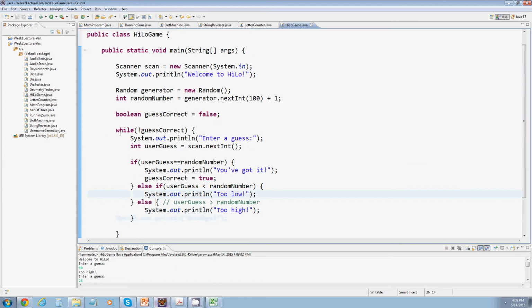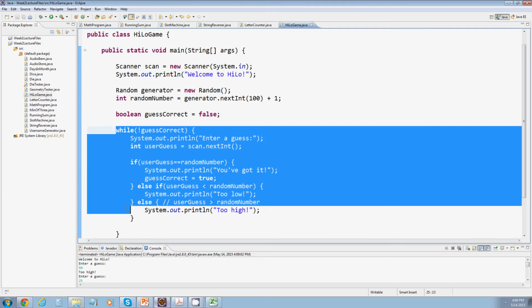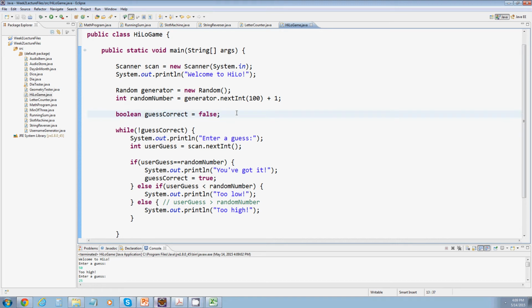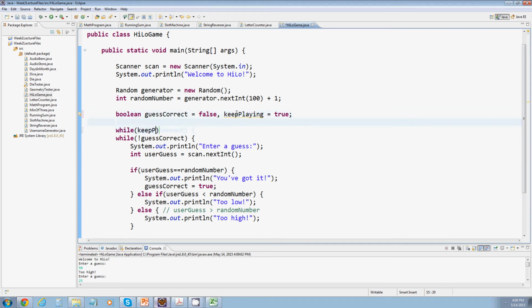Okay, now what if we want to allow the user to play multiple games? What we can do is we can nest our loop. So we want to keep our while loop here, which is looping over the user guesses of a single game. But if we want the user to be able to play multiple games, we need another loop. So I'm going to declare another Boolean, keep playing, which I will initialize to be true. And I'm going to loop while the user wants to keep playing.